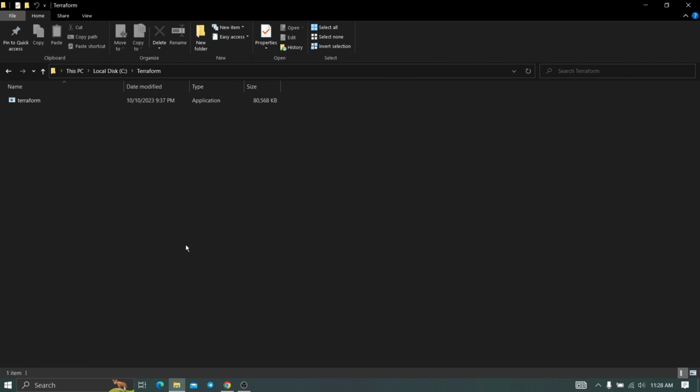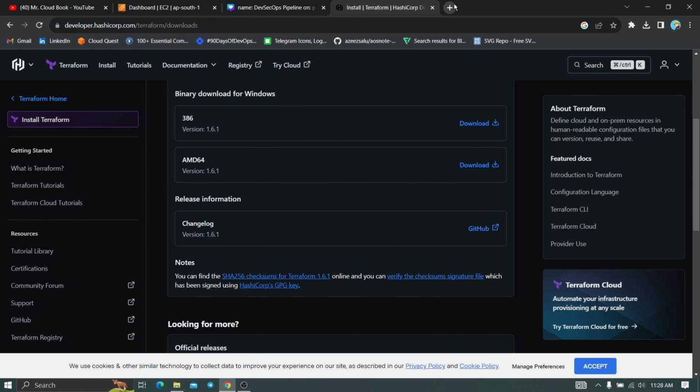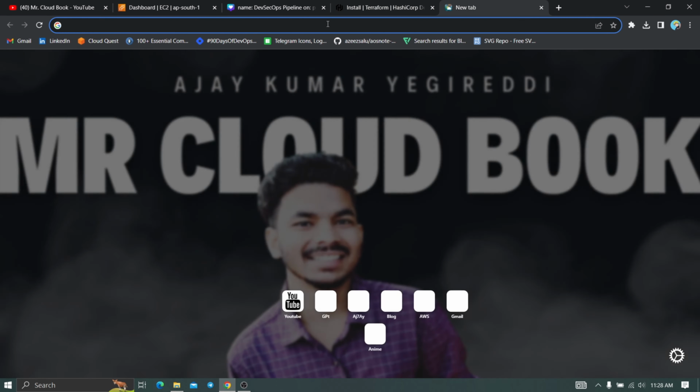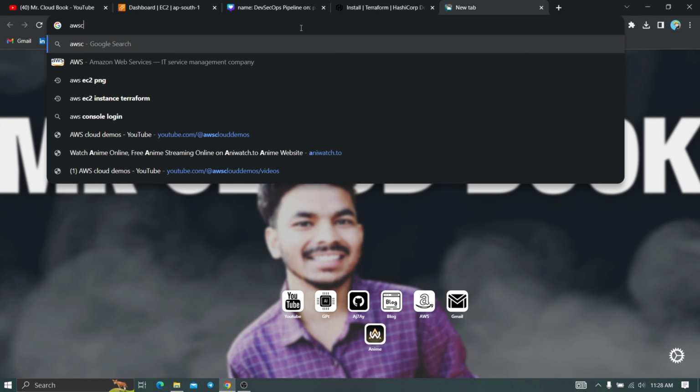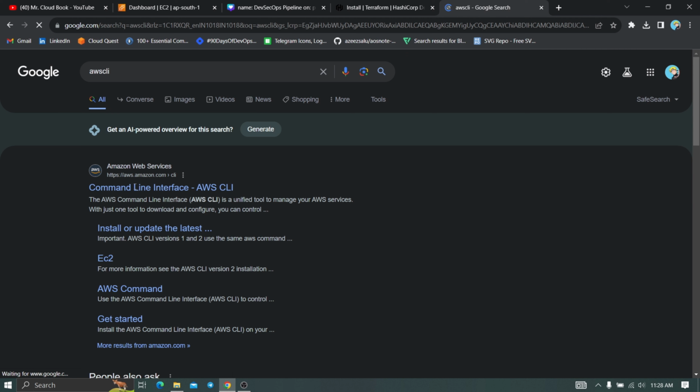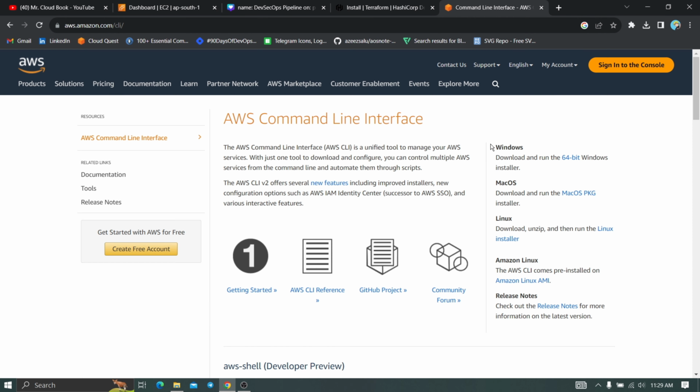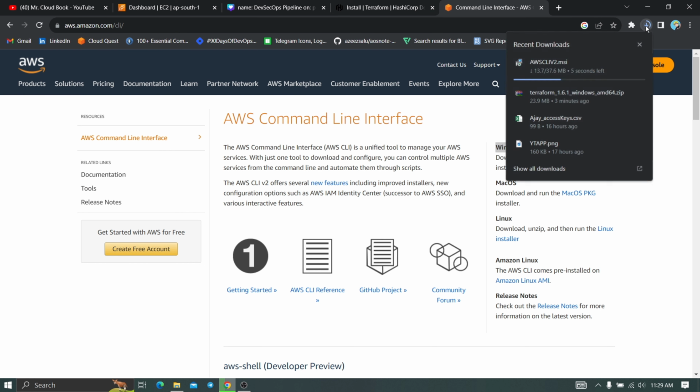In order to provision an EC2 instance on our AWS, we need the AWS CLI also. Let's go to the browser and search for the AWS CLI. Open a new tab, search for AWS CLI and enter. You can see Command Line Interface, AWS CLI. Click on this one. For Windows, you have to select this one and click on 64-bit, and you can see it automatically started downloading.